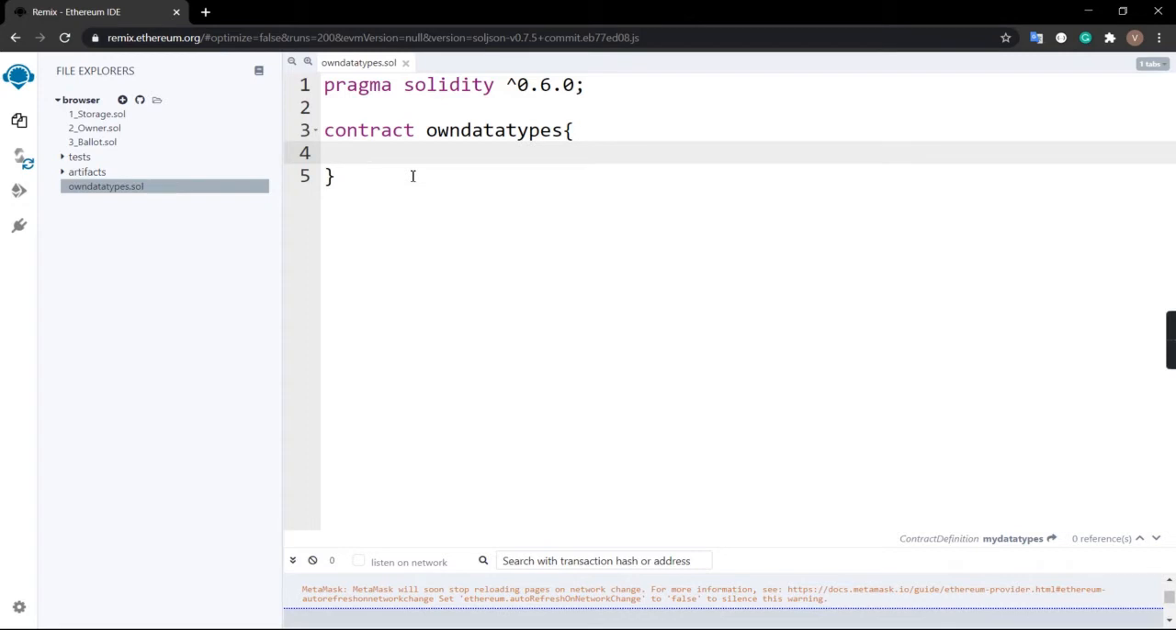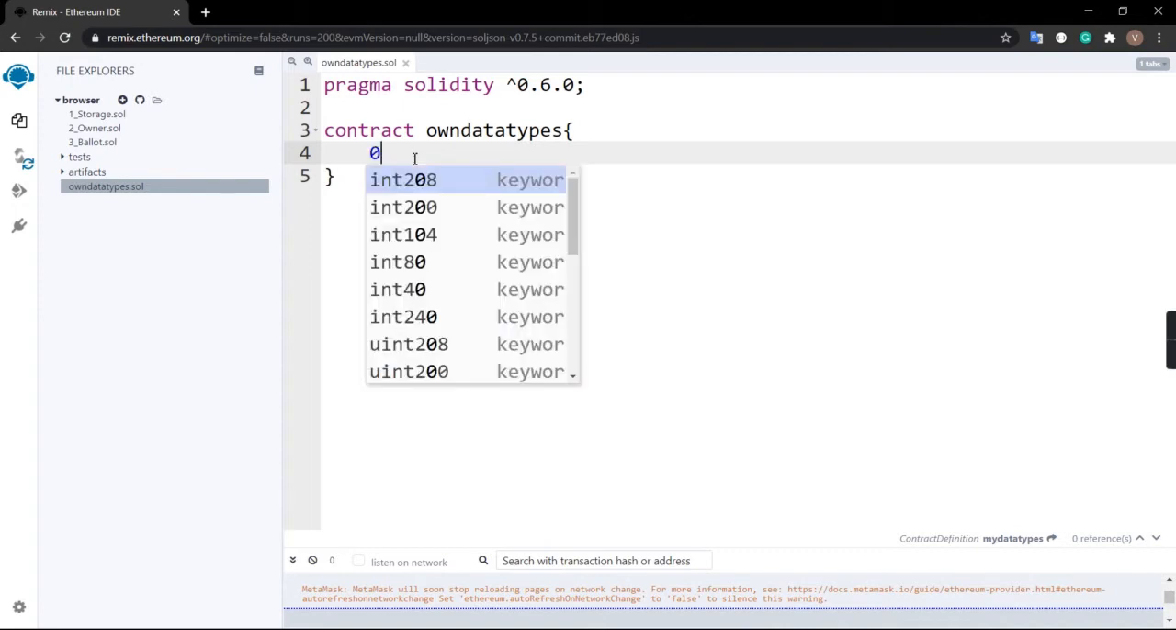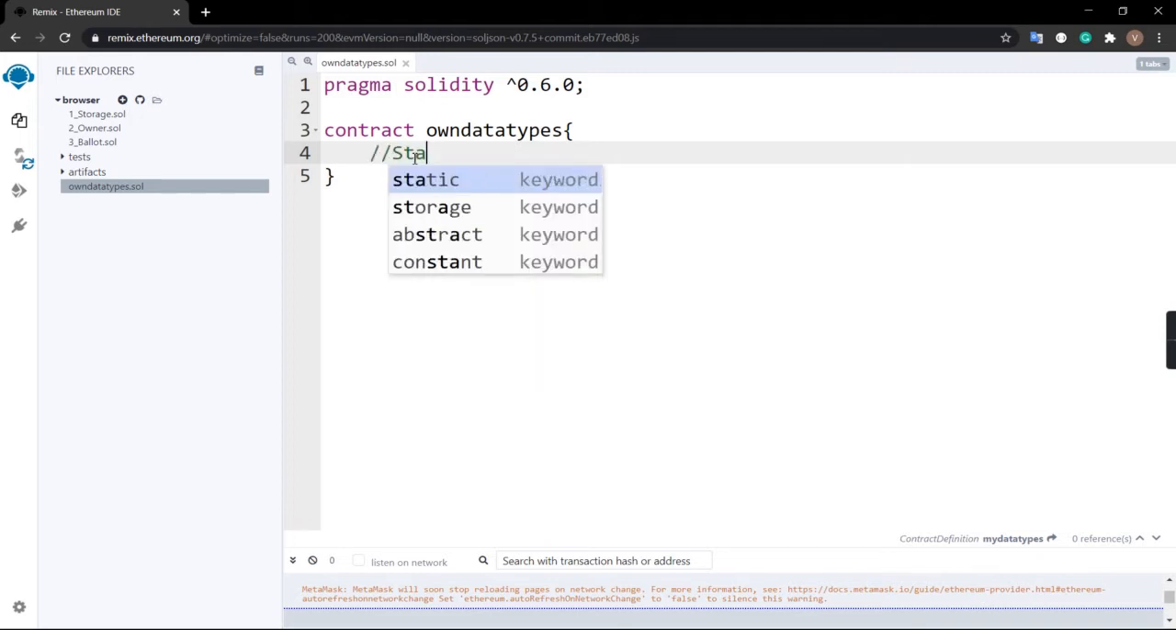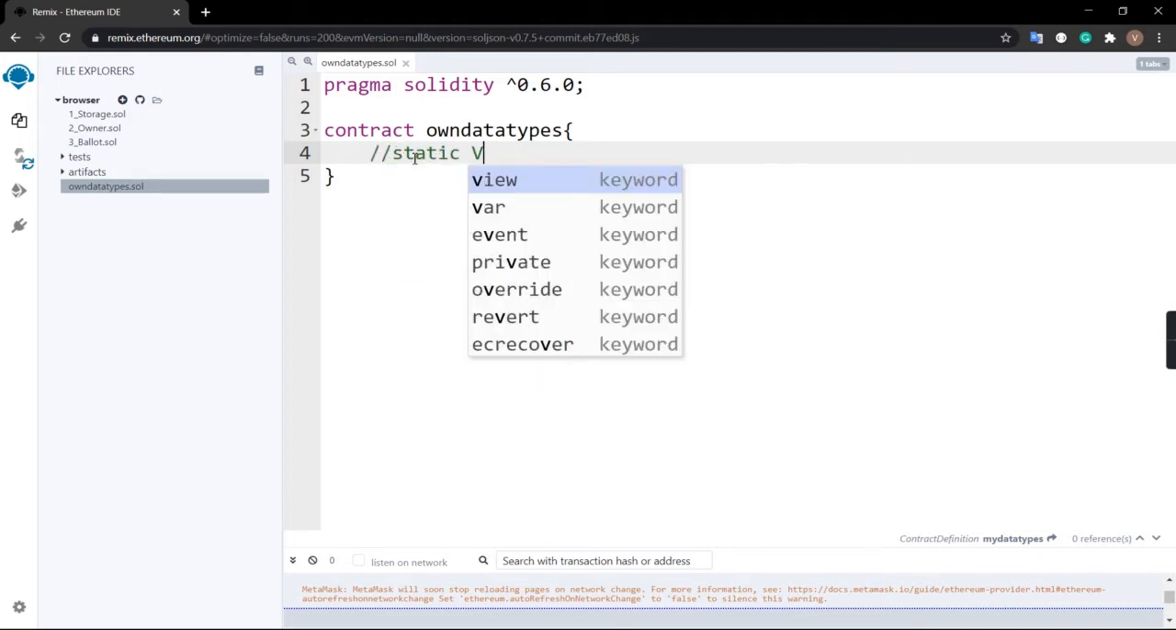Okay, so this is a basic structure of a smart contract, and first we'll learn what the different types of variables in Solidity are. So first we'll learn about static variables.